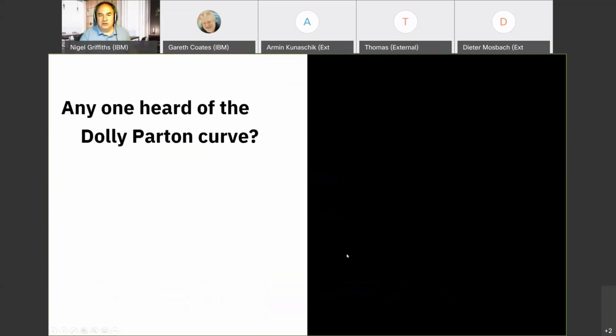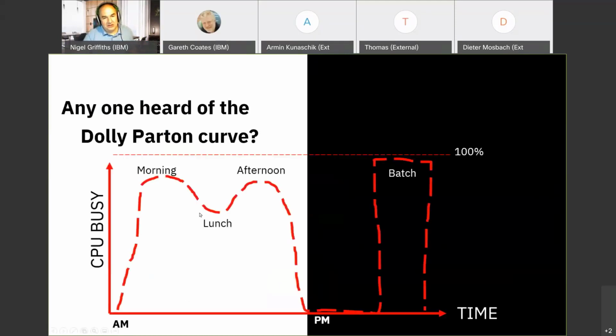Now, I'm assuming that, I hope nobody knows what the Dolly Parton curve is. I found out in a recent conference call that nobody knew who Dolly Parton was. If you're a youngster, they all had to go and find out what Dolly Parton meant. So this is the Dolly Parton curve, a very famous thing in the computer world.